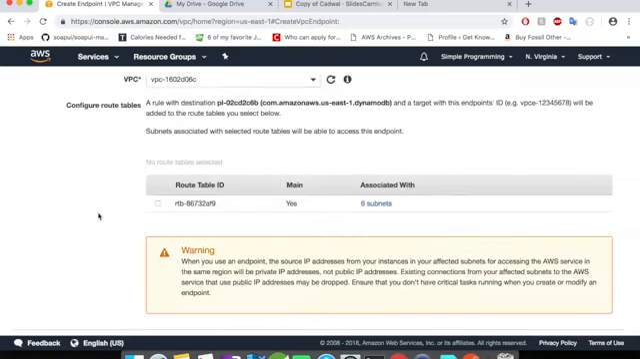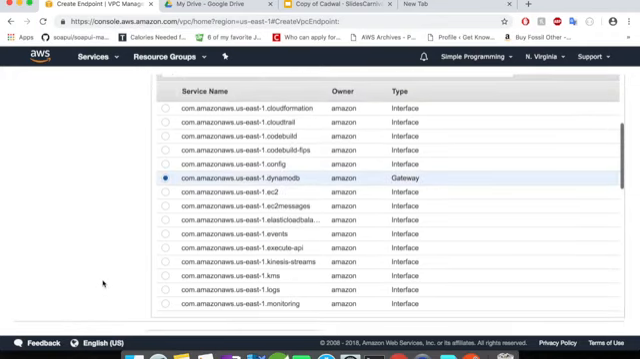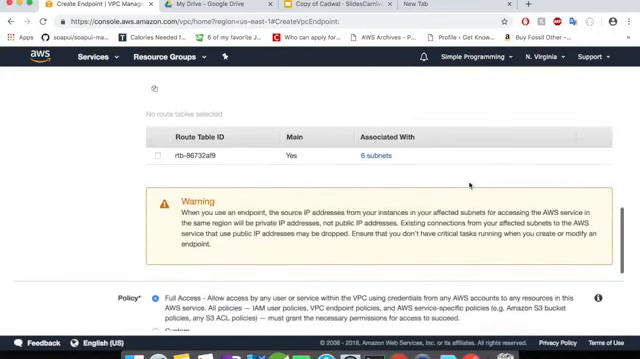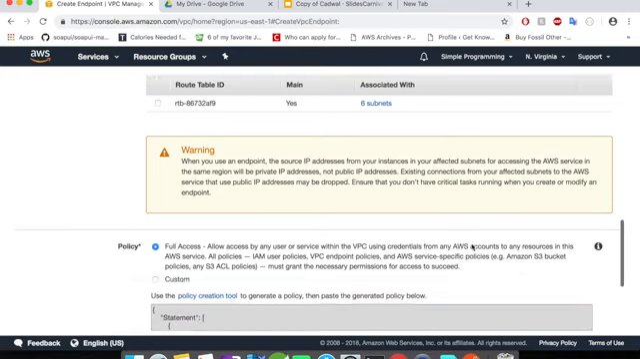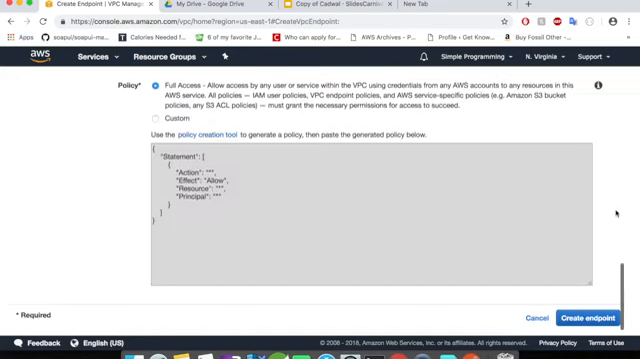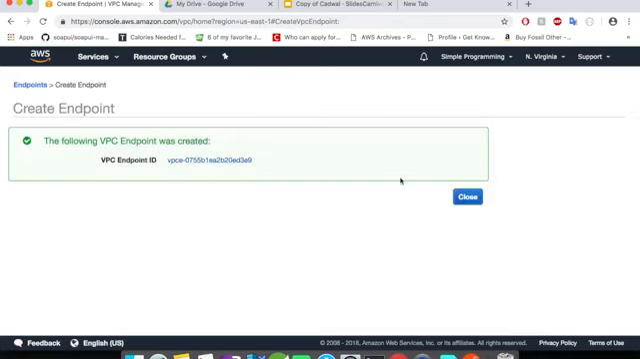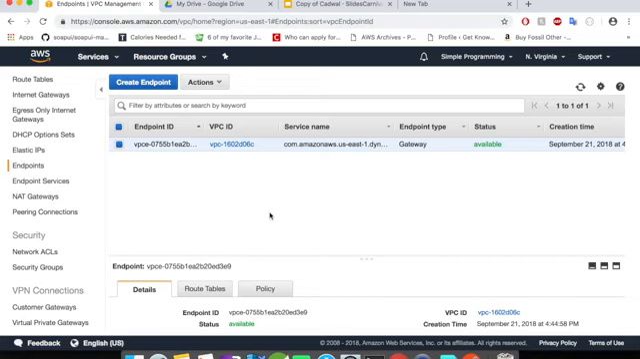Select this and let us leave the default configuration as it is. It is going to be on the default VPC. We don't have to add any route table for this example. And if you want to change the permissions here, you can very well do it. I'm not going to change anything. Just click on create endpoint. The endpoint has been successfully created. Now let us go back to our EC2 instance and let us verify this.